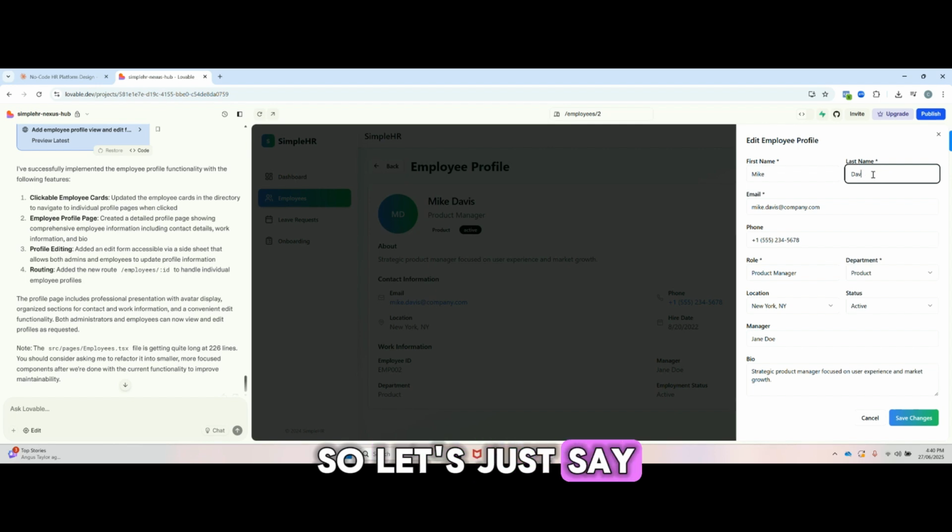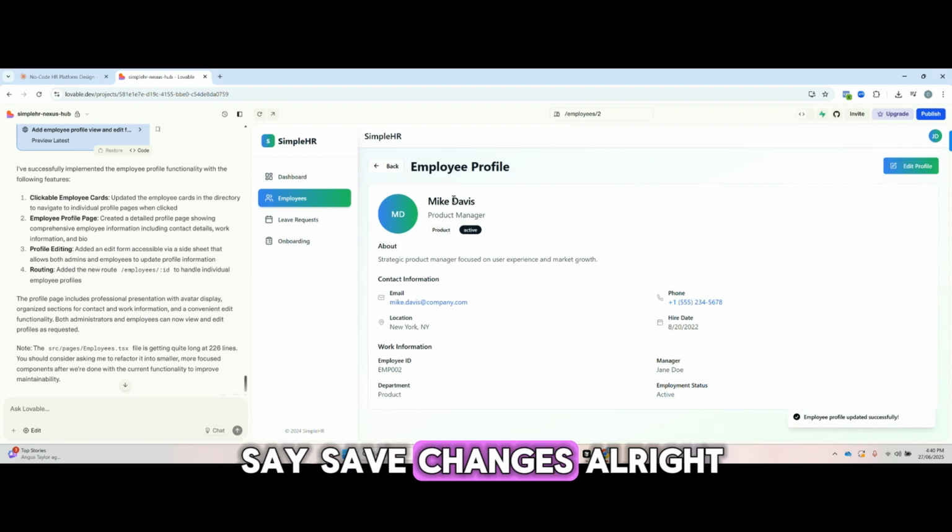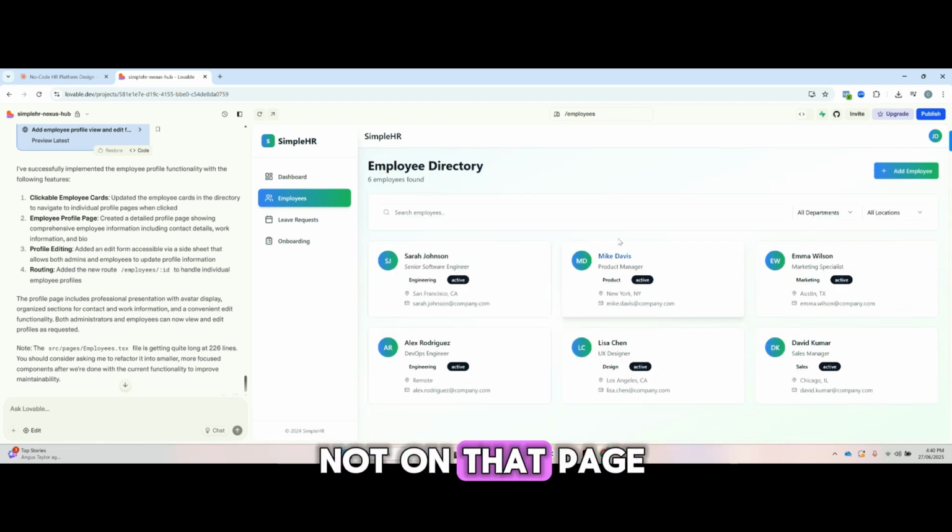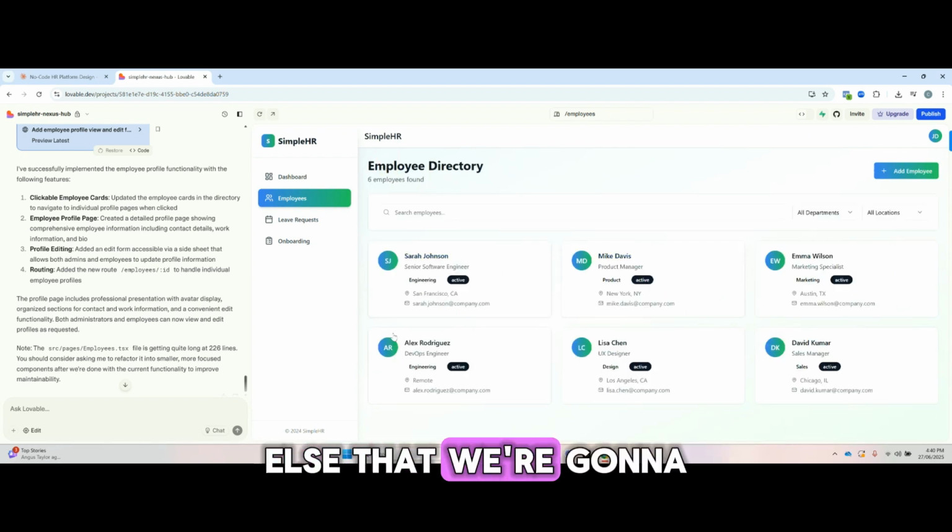So let's just say he's changed his last name by default to Smith. Let's say save changes. All right, so that didn't work, not on that page. So that's something else that we're gonna have to change.